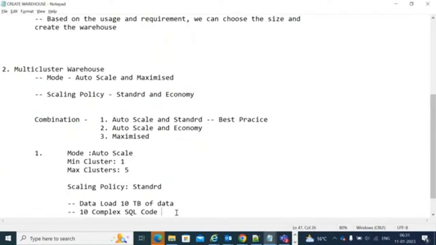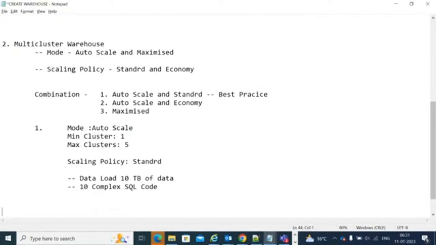so this is about auto scale and then standard. So when we decide, with auto scale we can use standard or economy. I will tell you the differences. So standard auto scale and then economy auto scale. Then we will come to know in which situation we are going to use these things.